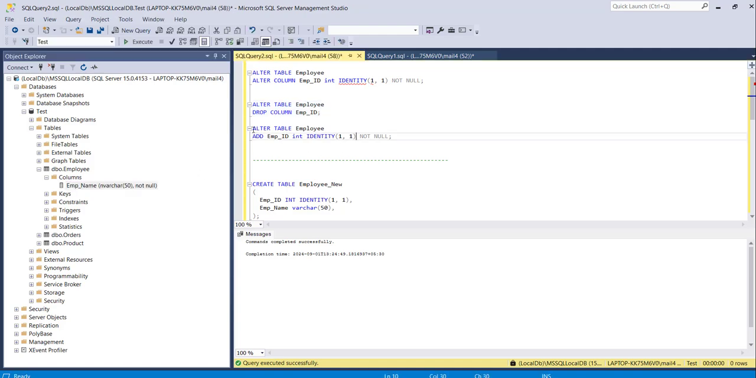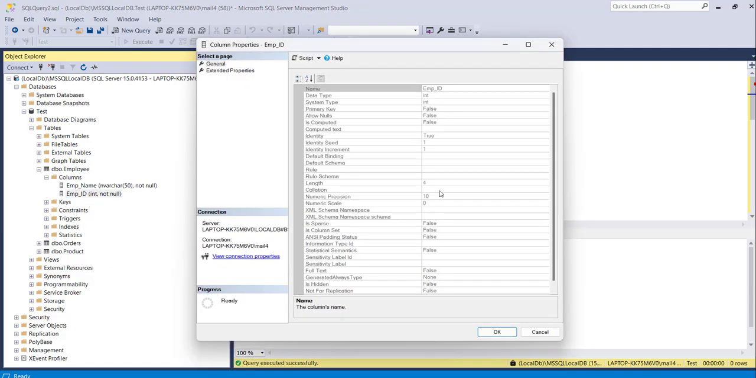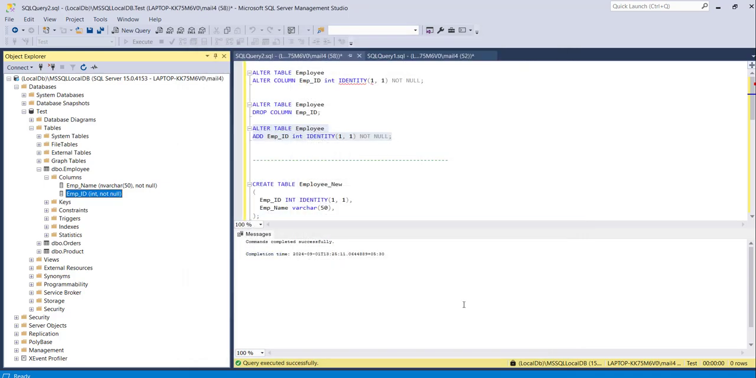Now I will do an alter table on employee and add a new column with the same column name, and this time I'm setting it as identity. I will rerun this query, and if I refresh, you can see that EMP ID is added, which is the identity column now. If I right click and click on properties, you can see identity is true, seed value is 1 and increment value is 1. That means it is an identity column. So this is one way.